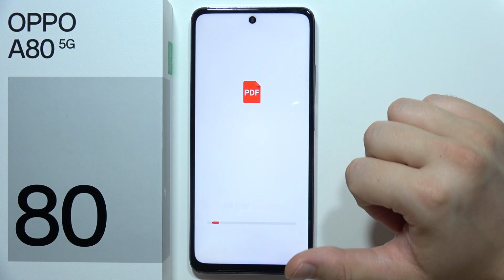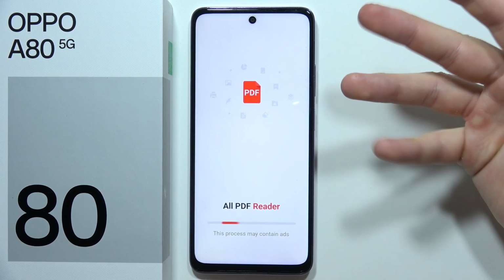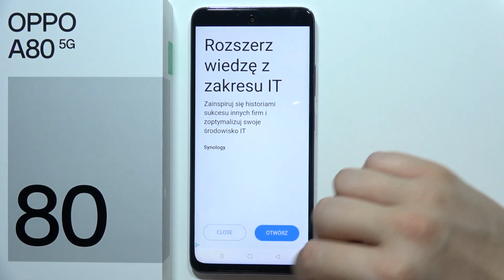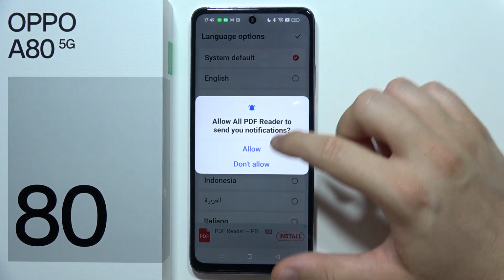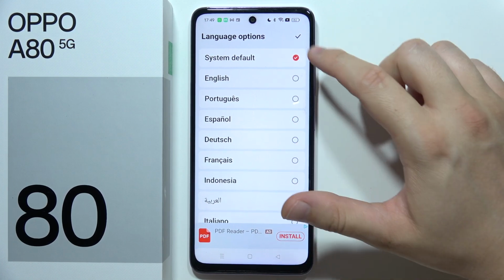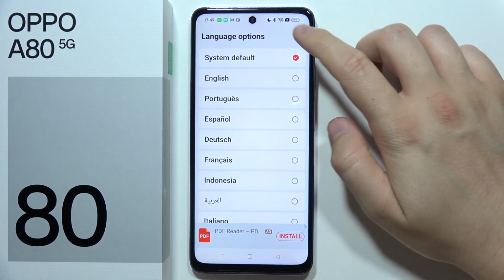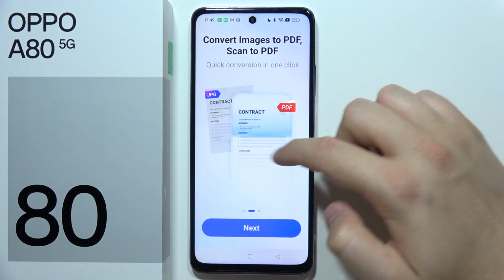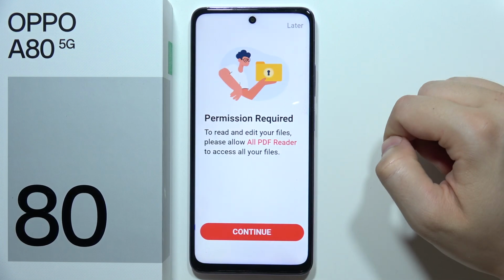So you will have to click to open it. Of course, previously you have to install it, then open. And now close ads, select your language and accept these notifications. So select your language, click on the right upper corner. Now scroll to the left side and click to start.